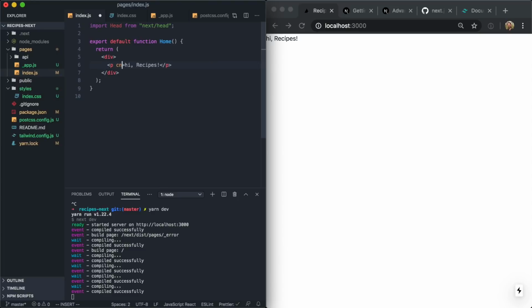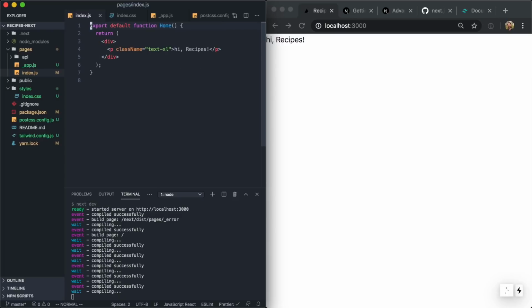And now it looks like Tailwind is set up. So if I say text XL, boom, we're going. So this is great. This has been really easy setup so far.